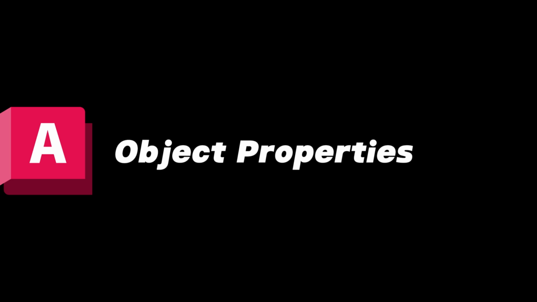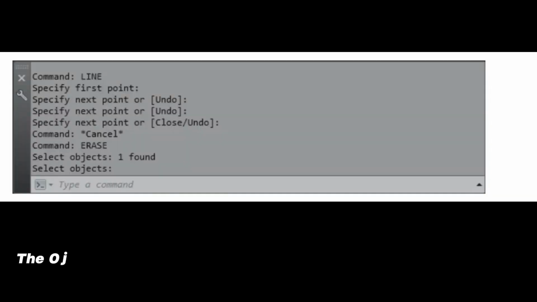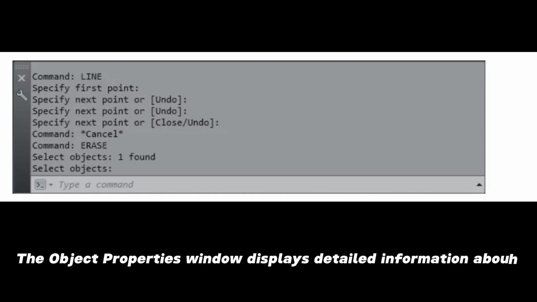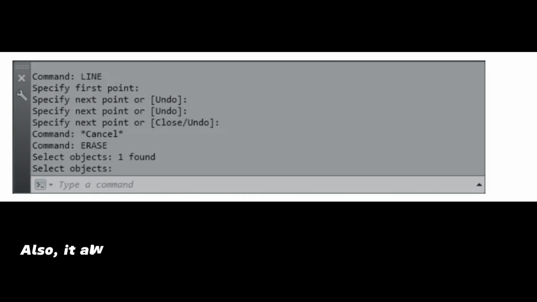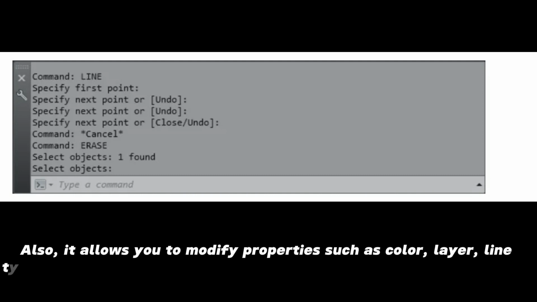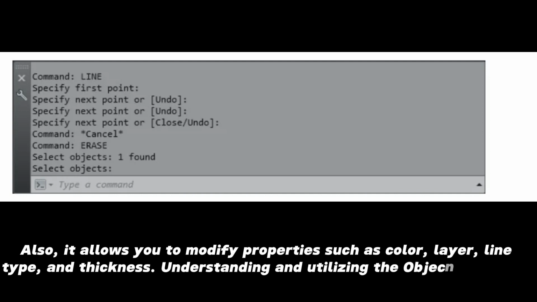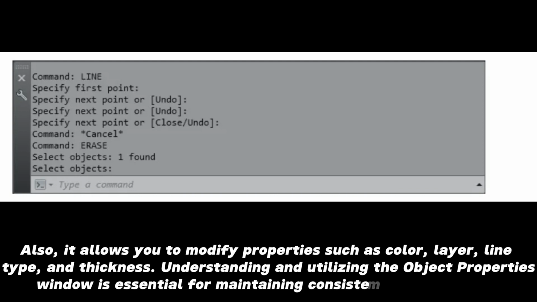8. Object properties. The Object Properties window displays detailed information about selected objects in your drawing. Also, it allows you to modify properties such as color, layer, line type, and thickness. Understanding and utilizing the Object Properties window is essential for maintaining consistency and accuracy.